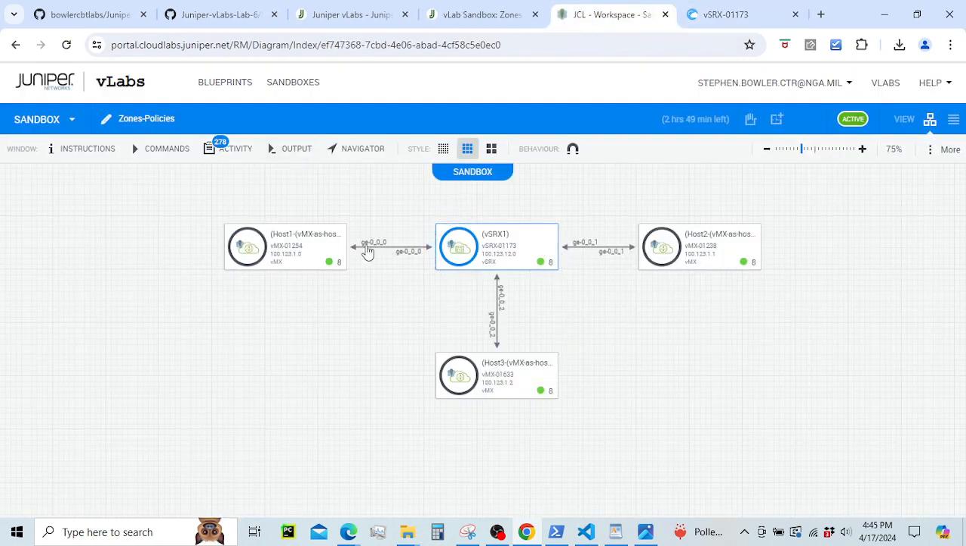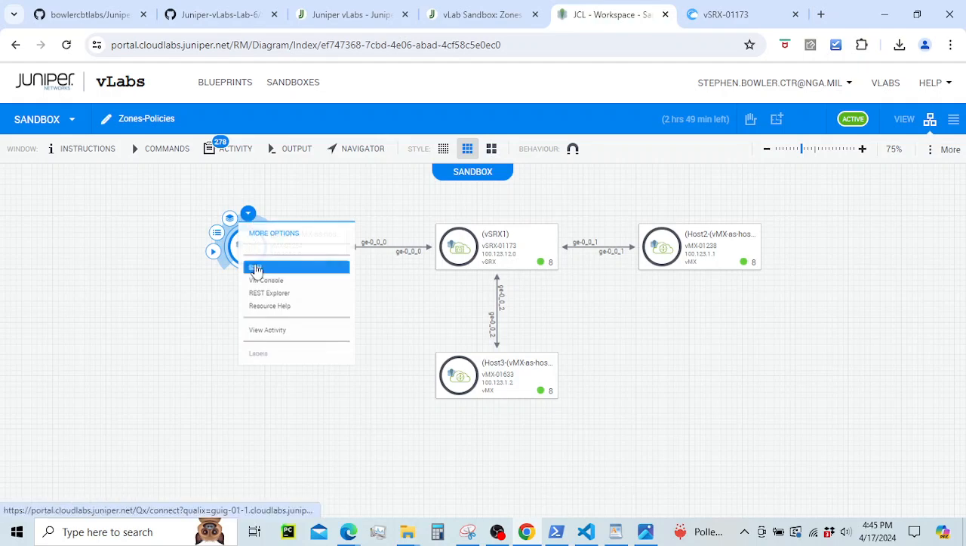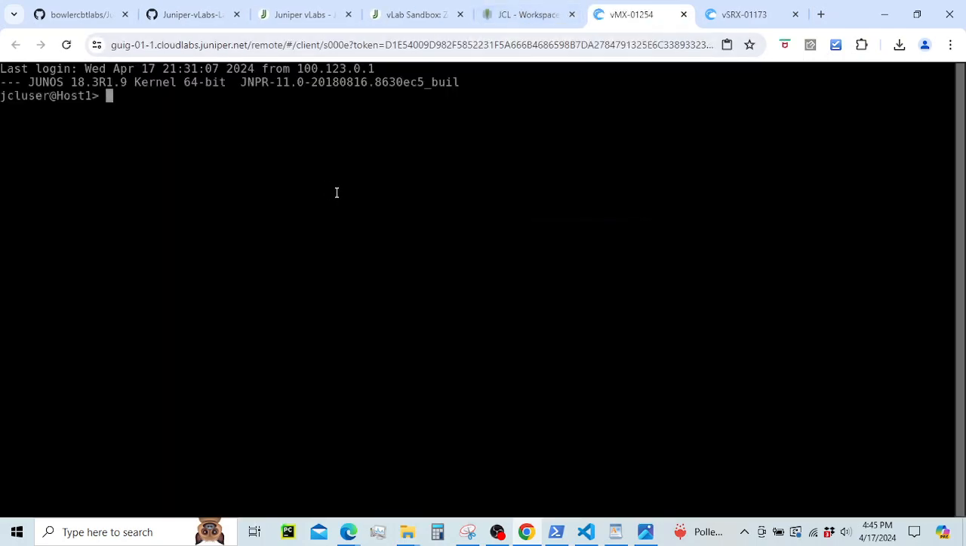So it looks like some of those sessions timed out. No worries, we'll get back into them. So let's go to the VMX. This is again going to be host 1. We'll just go ahead in here. We'll do set system host name. We'll just change this to server 1.